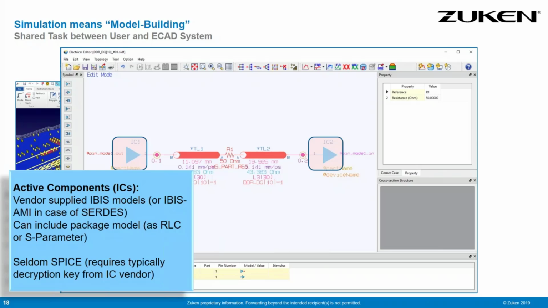It's a way to describe the switching behavior of active silicon. You do have sometimes as well SPICE models provided by the silicon vendors, but then typically somehow encrypted, so very likely you may need a decryption key. You can model as well complex package situation as being part of an IBIS model.